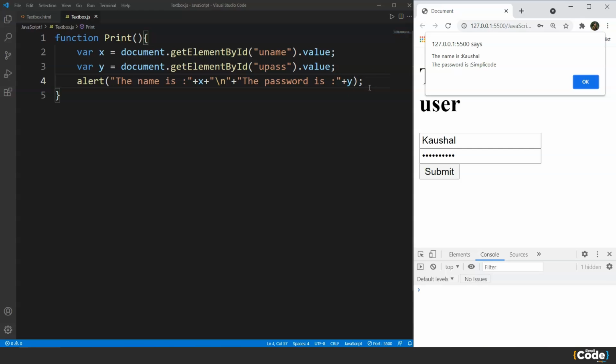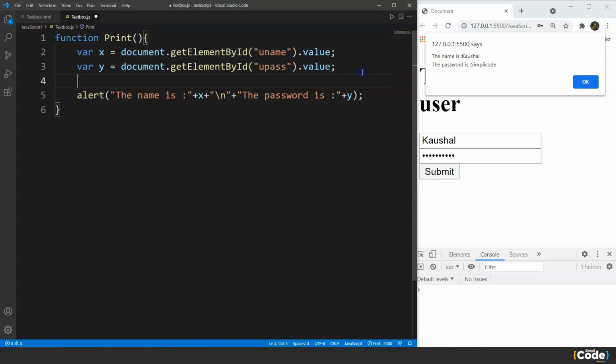So we already discussed that we want to create a login form here with a specific name or password, right? Let's say we want the user to be allowed only if the password is SimpliCode. Otherwise, the user should be restricted from entering the web page. So this is a simple task. All we have to do is use the if-else control statements. So after this statement, we'll write if, and let's say we are doing it for password, right? So we'll write y is equal to SimpliCode.